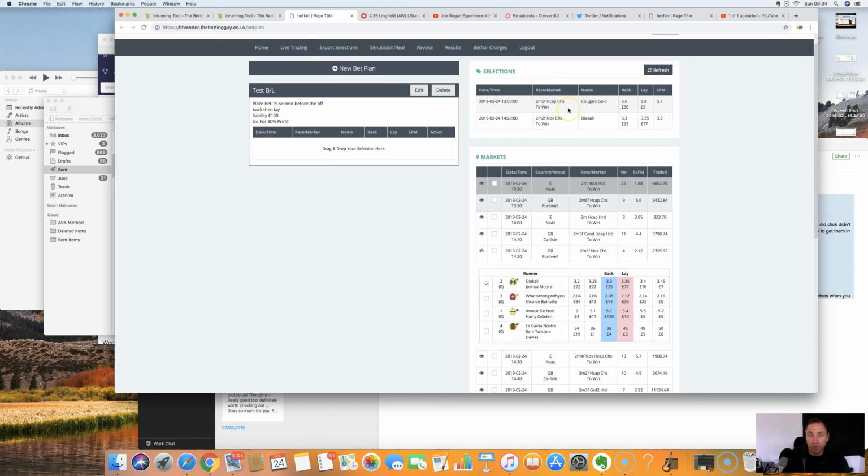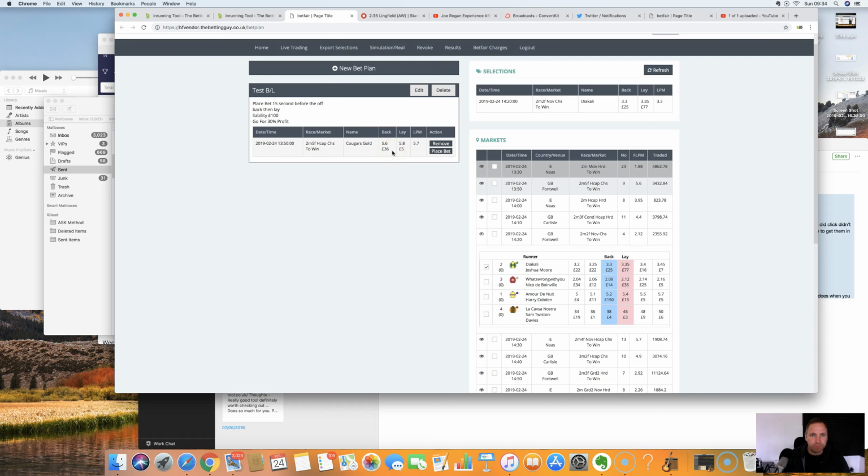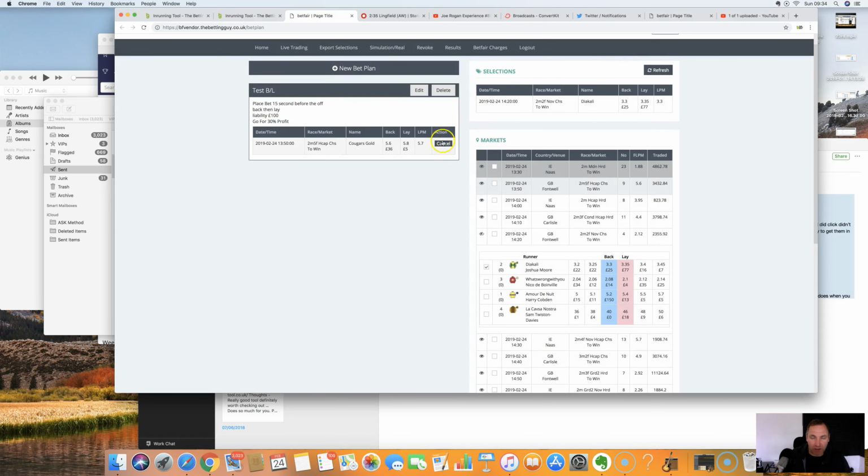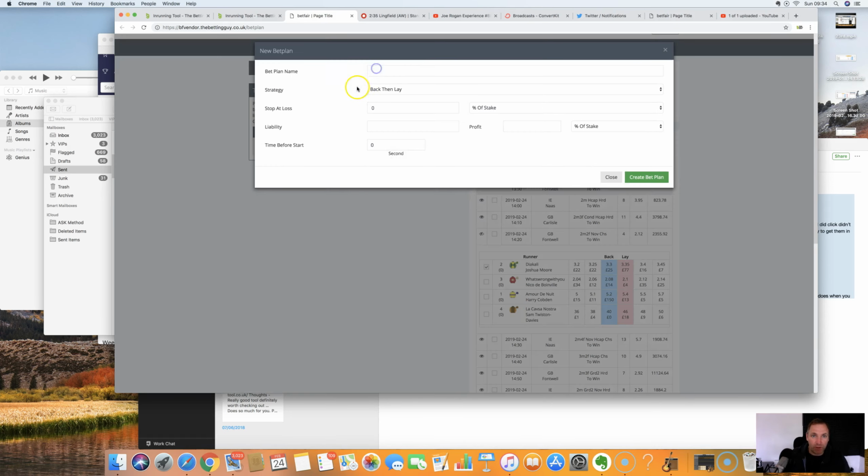And all you do, if you want that selection to go in there, all you do is simply, boom. That's it. That is it, ladies and gentlemen. And you can now place bet. That's it. That bet is in there for you. So basically what's going to happen here, you will be backing and laying. You'll be staking £100 for a 30% profit of your stake. The bet will be entered 15 seconds before the off. And yeah, job so good. So that's that one. If you want another one, you can do a later back, obviously.